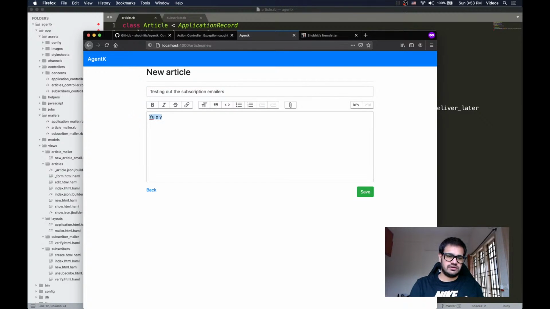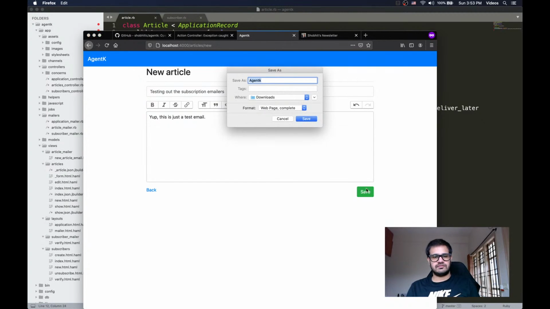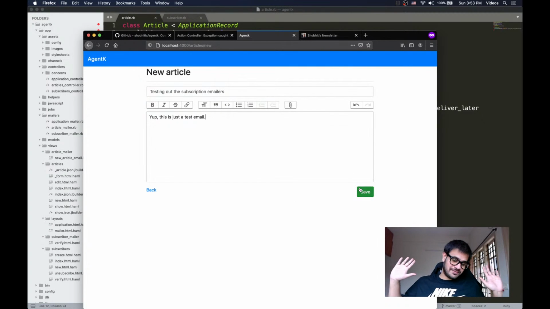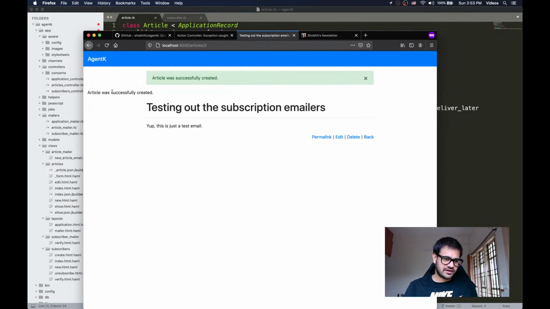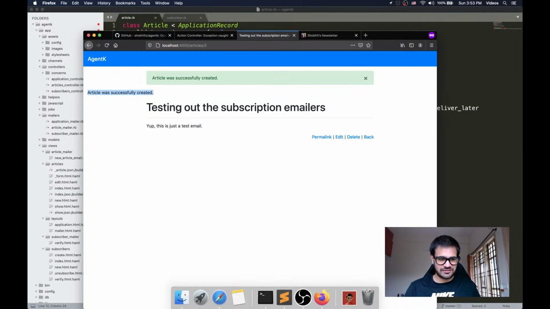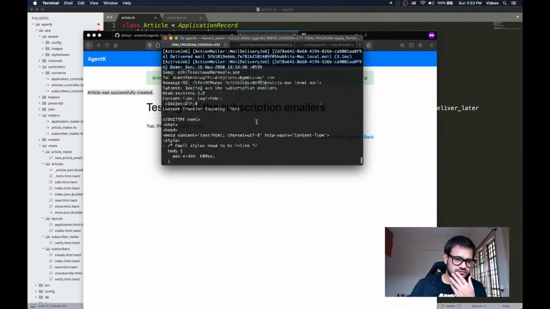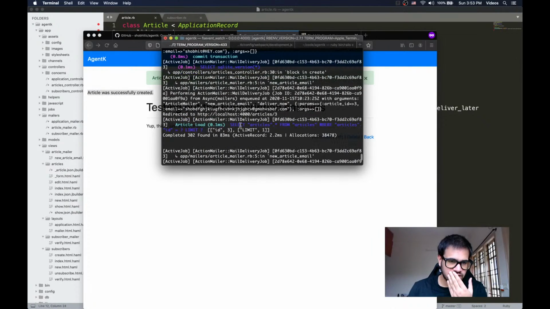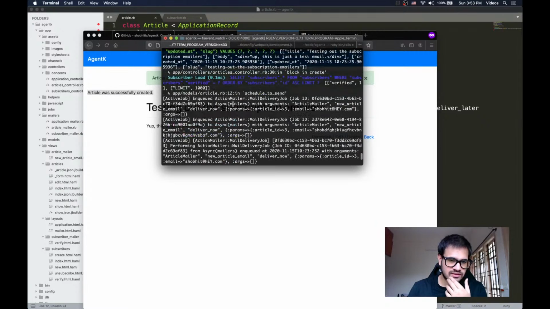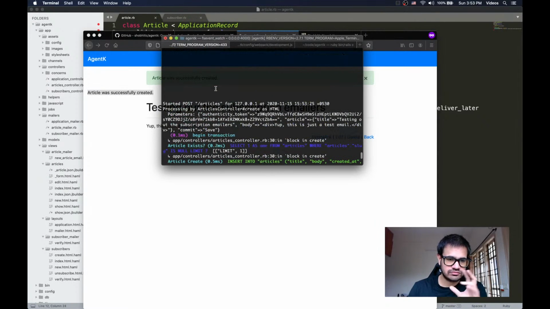Yep, this is just a test email. Okay, and I accidentally pressed Command S instead of pressing save because I wanted to press save. Funny how the brain works. Article was successfully created. It's coming out twice, and I know why. But what really happened is we sent the email to two users.